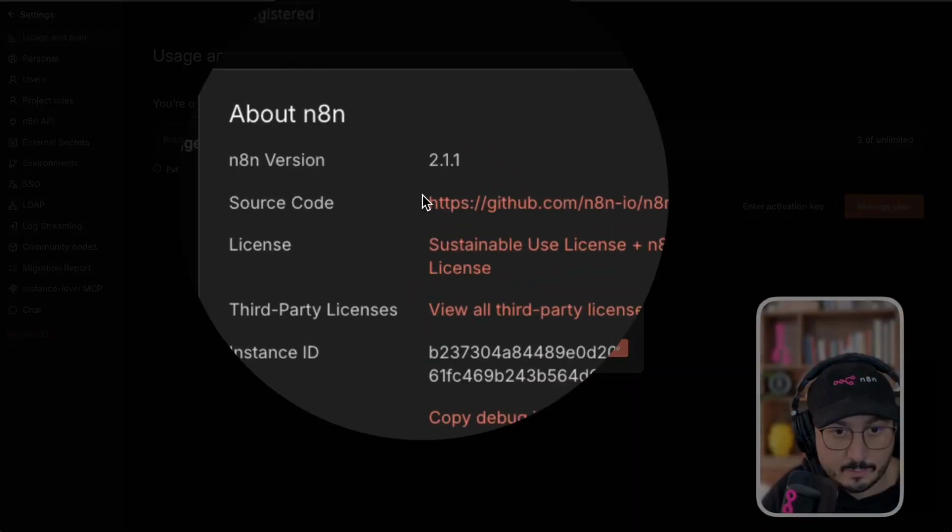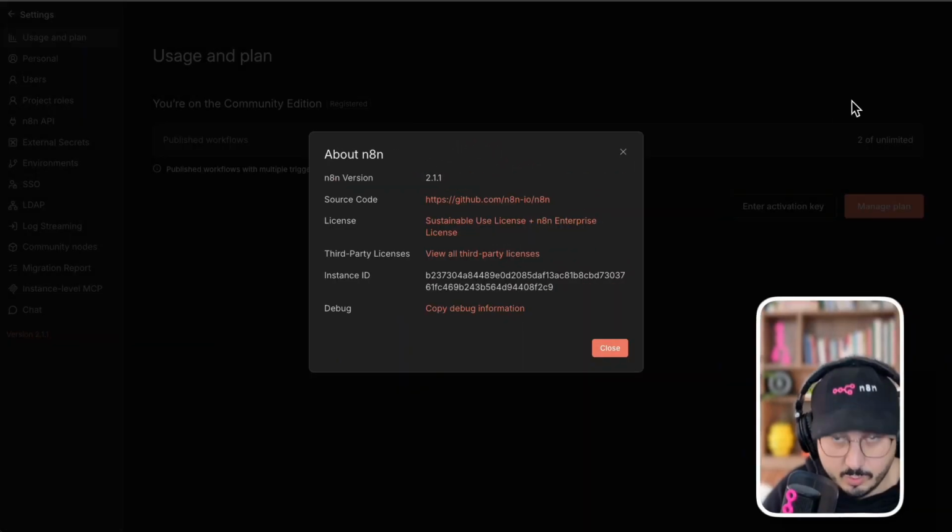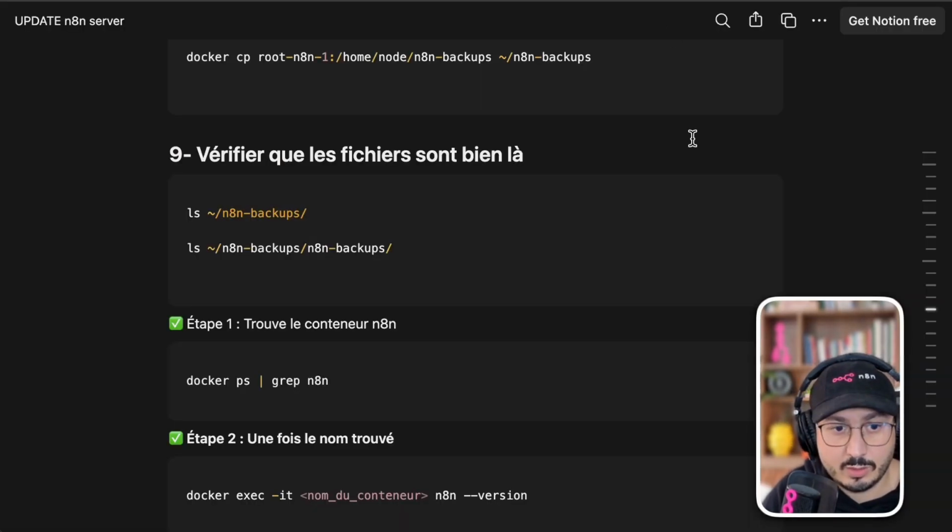And there you go then. The version has been successfully installed. So now you have version 2.1.1. You get it? So it's very important actually.